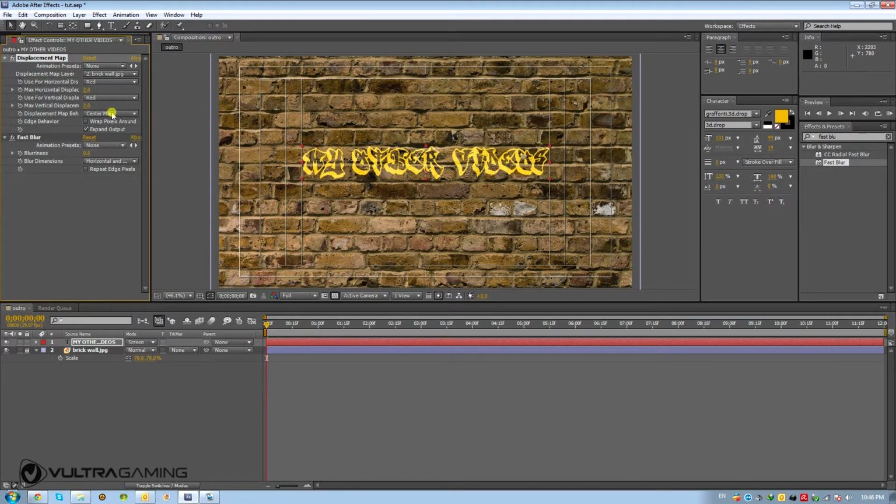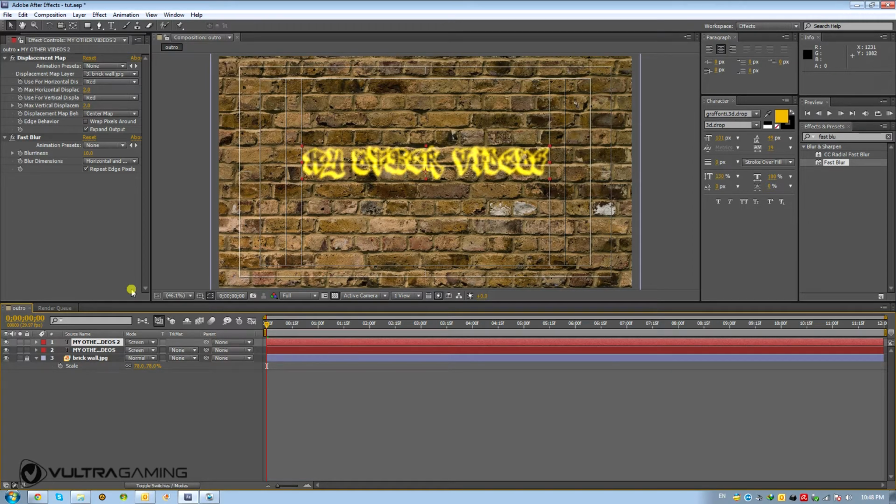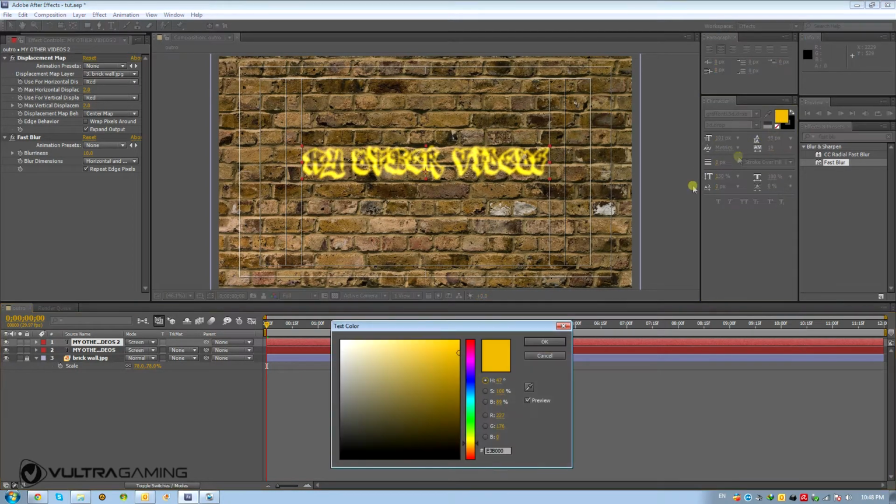Use red as displacement, and let's see, set my blurriness to about 10, 11 maybe, so it sort of looks like it's been sprayed on. Alrighty, now take this layer and duplicate it. Press Ctrl D on your keyboard, and set its color to something a bit more reddish.